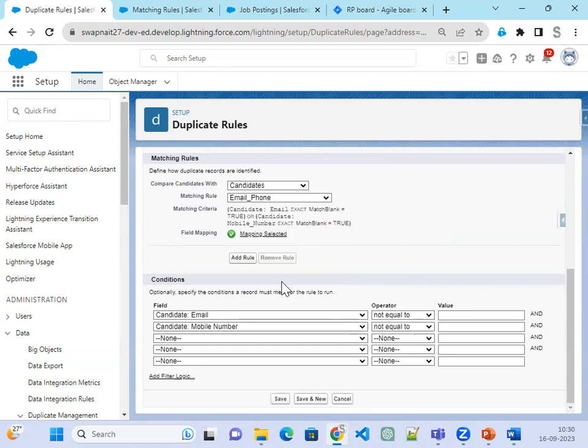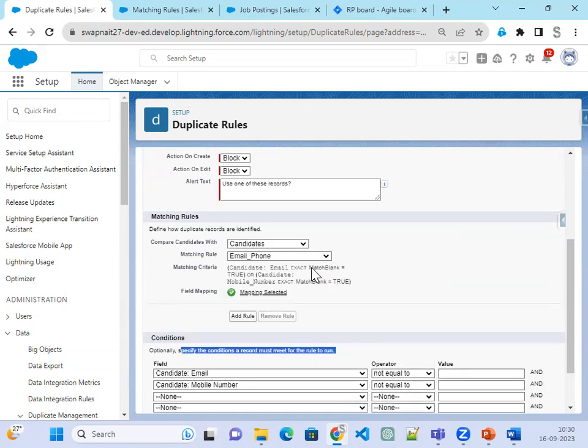Now, do you want to consider this? This is optionally available, but do I really need this condition? Because we are already checking the matching rule in the matching criteria. Now, what it says: conditional, optionally specify the conditions a record must meet for the rule. Should I ignore it, or should I use it?